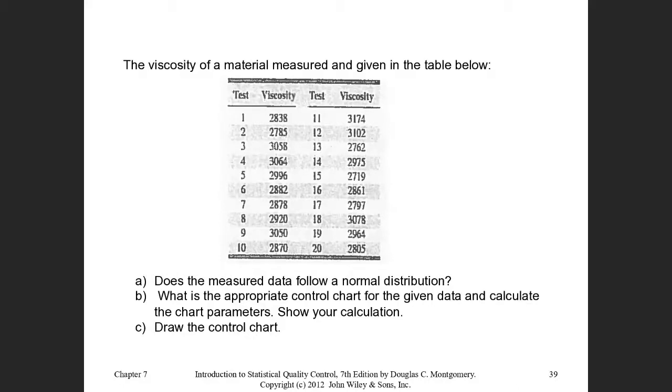Okay, this is the second problem we have today, in which the viscosity of a material is measured and given in this table below. Again, no clue what control chart is needed. It didn't say what type of control chart we will use. So what is the first thing we have to do? We have to identify the type of control chart, and in order to do that, we have to identify the type of data.